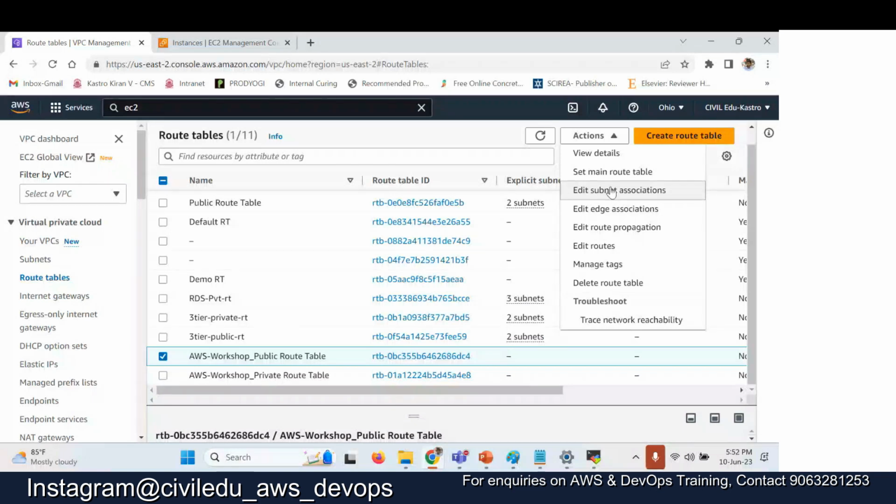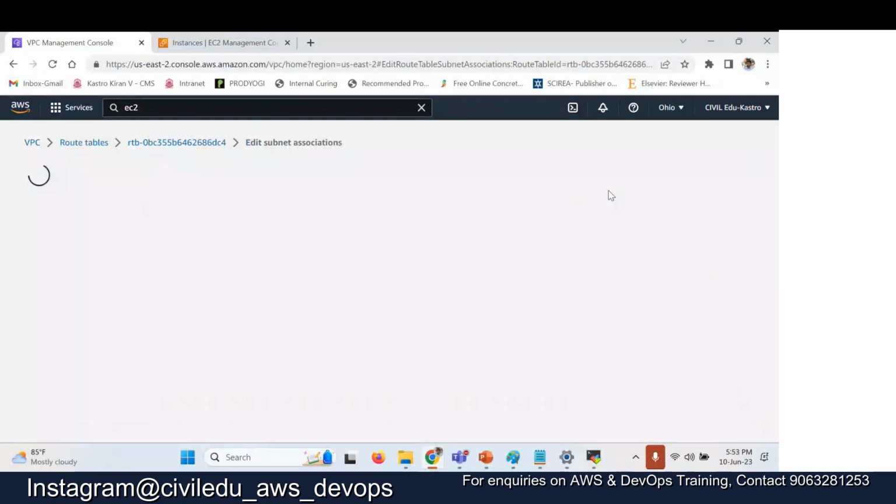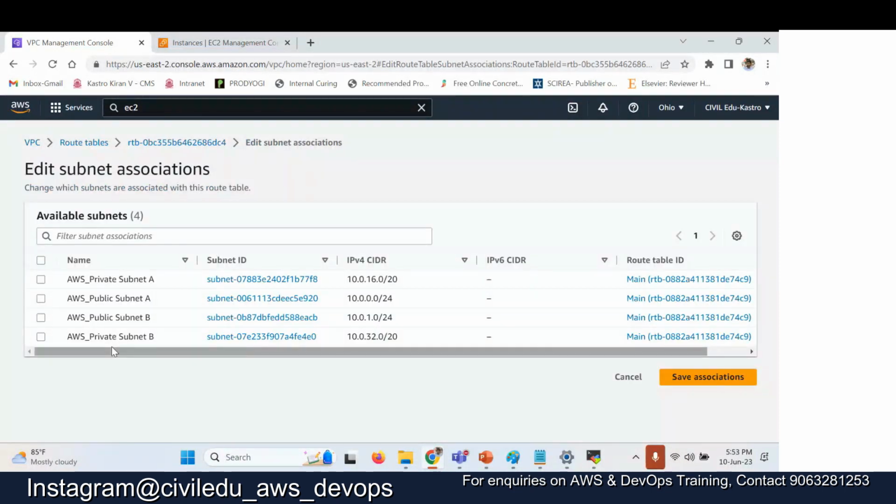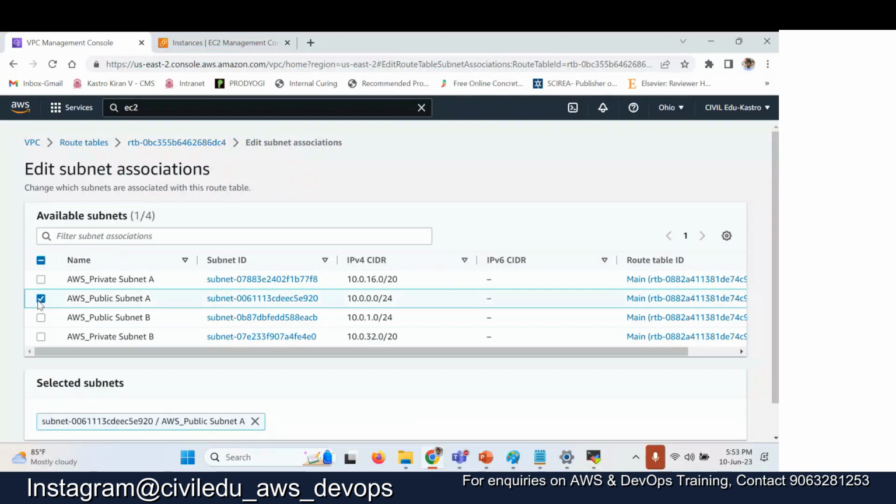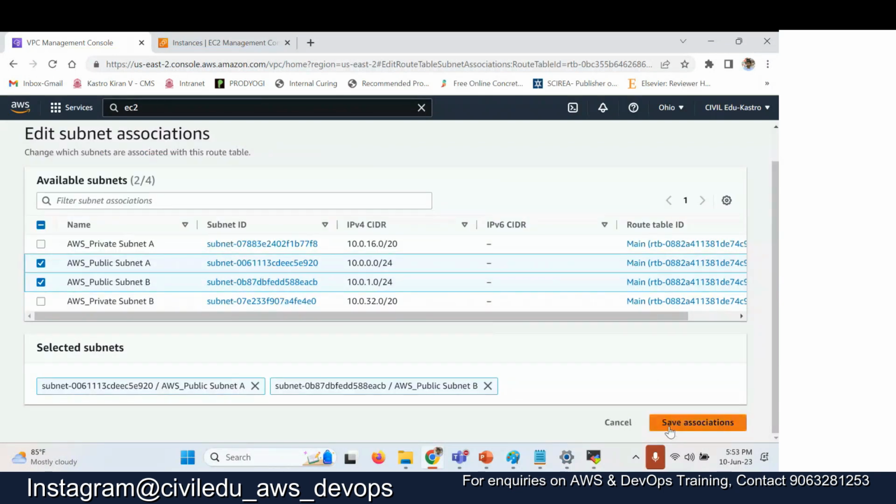Okay, you can see an option called edit subnet associations. Just click on edit subnet associations, and here I choose which subnets I want to attach to the route table. For the public route table, I want to attach public subnet A and public subnet B. I'm selecting these and then clicking on save associations at the bottom.